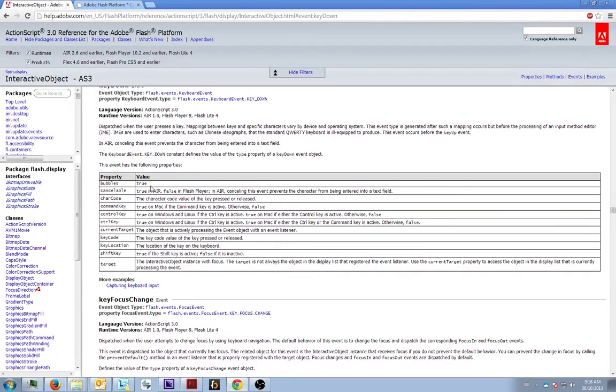Now, bubbling and other things are interesting concepts. You can kind of figure out how they work, but right now it's not really that important. What we really want to do is say, okay, how do we get which key was pressed? There are a bunch of ways because we've got a whole bunch more properties here. We've got a char code, the character code value for the key that was pressed or released. We have the key code, the code value of the key that was pressed or released. The key location, the location of the key on the keyboard.